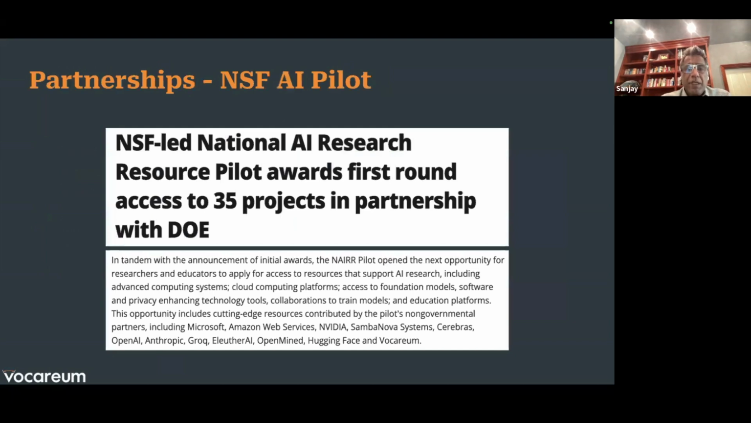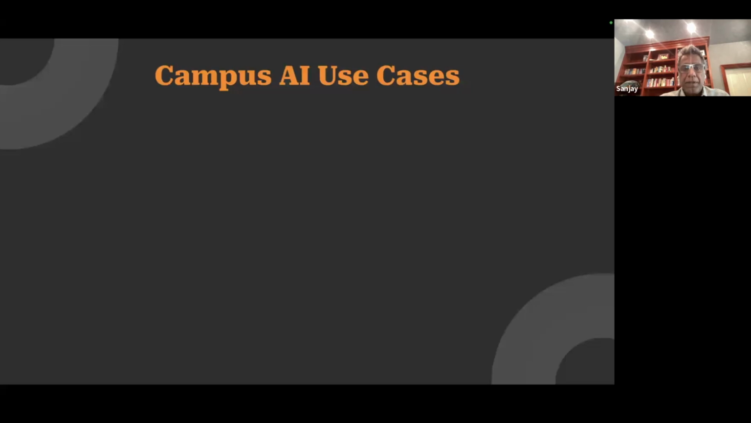Another partnership that we are excited about is a more recent one. There's the NSF-led pilot called NAIRR, which is the National AI Research Resource Pilot, where NSF invited a bunch of private providers to contribute resources for general AI literacy, both for education and research. And we are one of the few providers that really focus on the education aspect of this program.